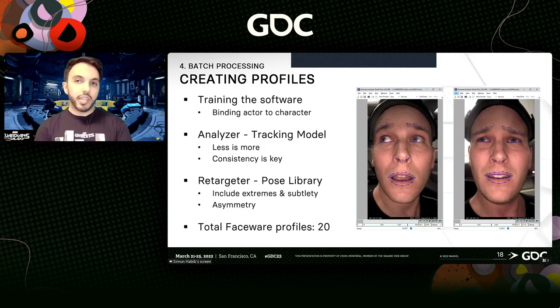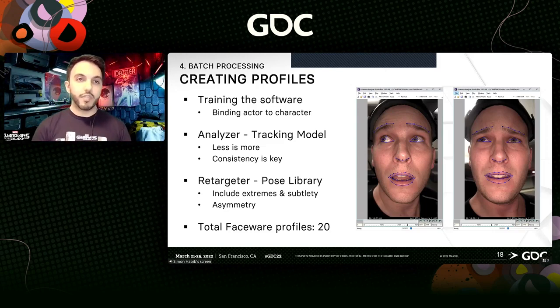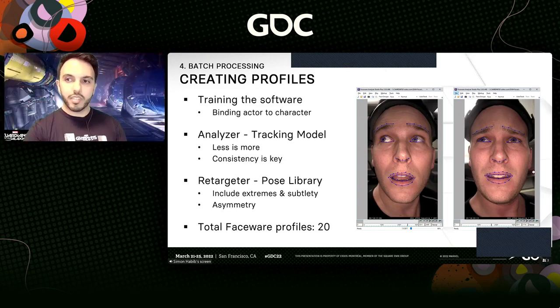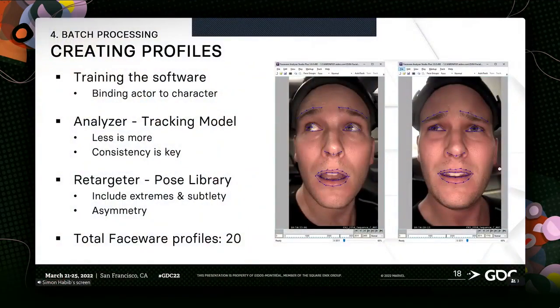After we finished our tracking model, we repeat a similar process in Faceware Retargeter, which we were using in Maya, to build out a posed library of corresponding facial expressions on our digital character. That library can contain a lot of extremes, but we also wanted to include subtle expressions to really have a nice range. We decided that we would keep a bit of asymmetry in order to get the timing from what the actors were doing. In total, we had facial profiles for 20 characters on our project.